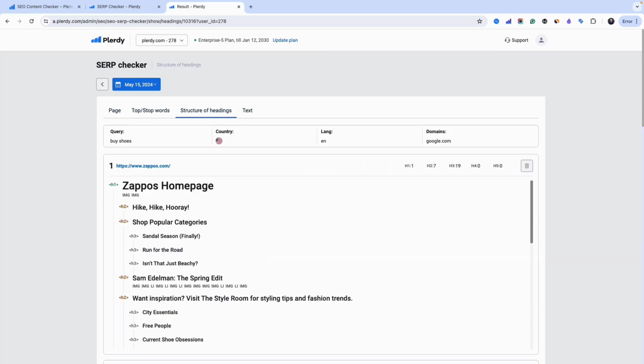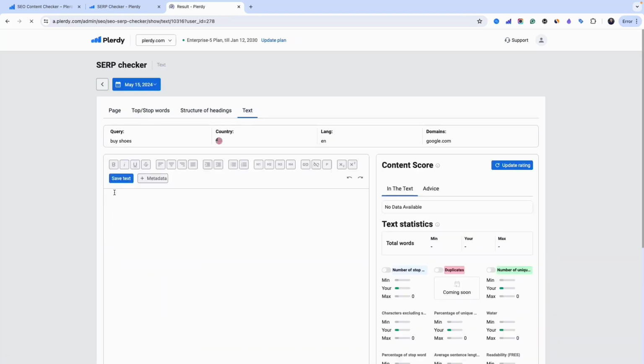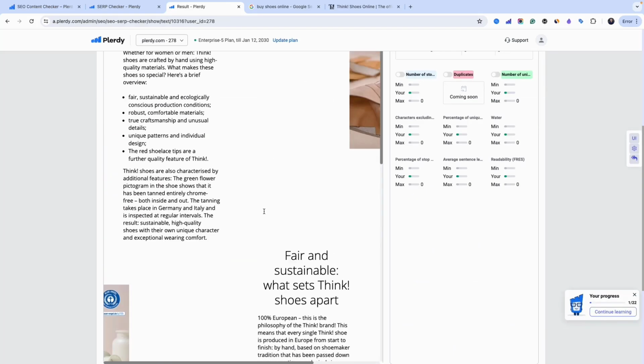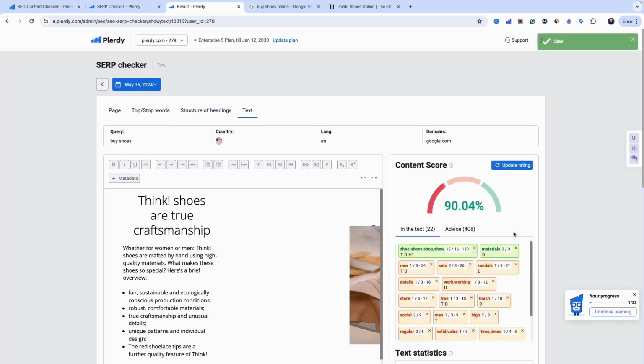You can copy the structure of your competitors, then add your own content. Next, add your content. We might take a text from a site like Buy Shoes Online, copy a text, and add it here. Okay, so we save and refresh, and here we have 90%. We can see how often shoes is repeated. It's right around the average, not too much. This means we could boost it a bit.